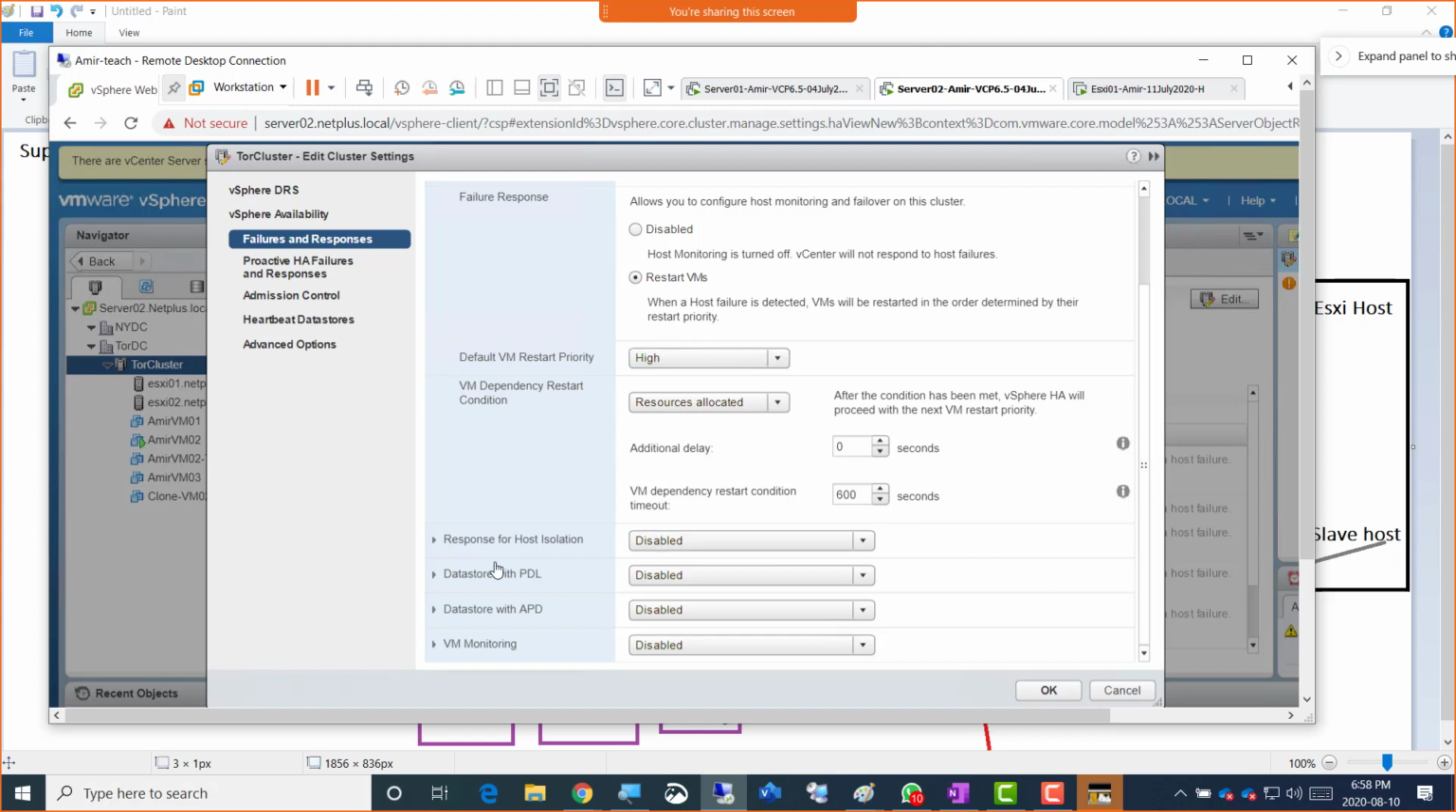Okay, so here, response for host isolation. If the host is isolated, do you want the machines to be shut down or powered off? Now in my case, I would want it to stay disabled, and we discussed the reason already. Maybe hosts are isolated from our vCenter, but that doesn't mean the host is actually down, or that the virtual machines on top of the host are actually down. So end users might still be connected, but the host is isolated from our network environment.